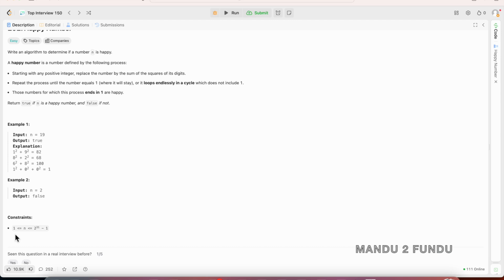The constraints for this problem are that the value of n ranges from 1 to 2 to the power 31 minus 1.